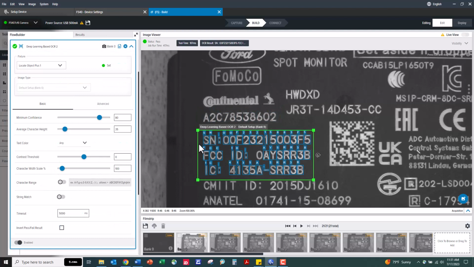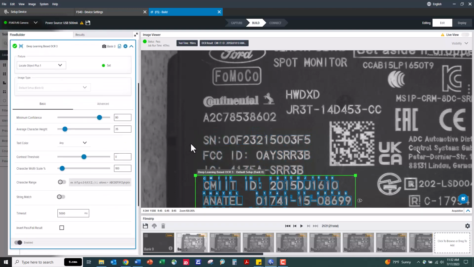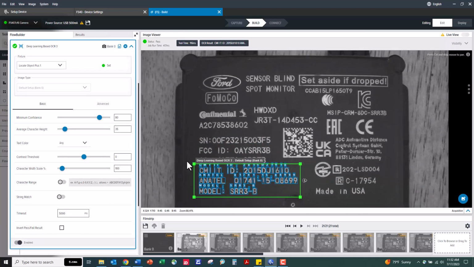This is another Deep Learn OCR tool. I've simply positioned it over these characters here, and you can see once again that it's accurately decoding everything that's in here. I will close that and go to the next one. I will zoom out on my image a little bit, and you can see once again, another Deep Learn OCR tool decoding all of these characters.